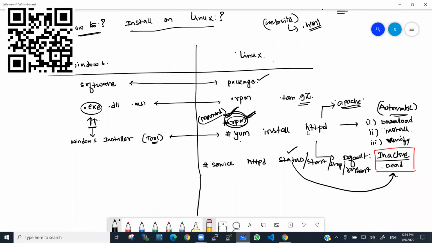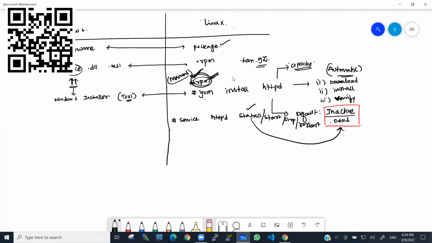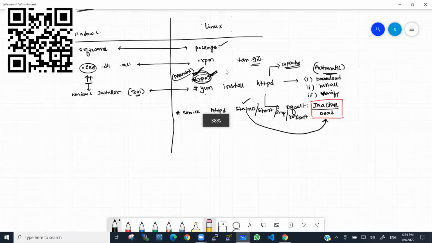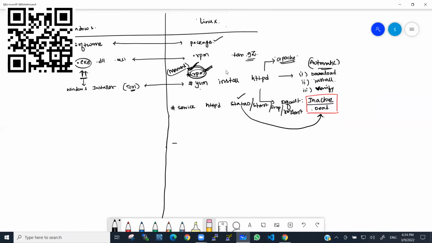I checked the status. It is in inactive status. Then what should I do? I need to start it. How to start it? Again, the same way of remembering that command: service, name, HTTPD, start. I'm going to start it because by default it will be in inactive status. We need to start it. Once it is started, how can I know that? You can again check the status.